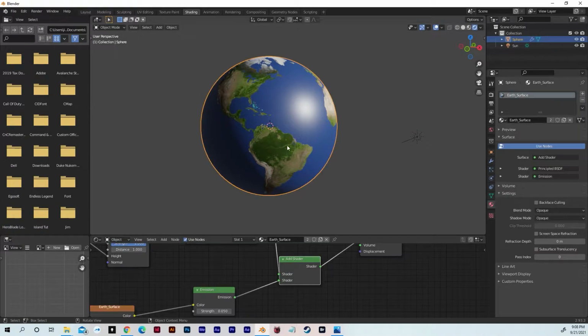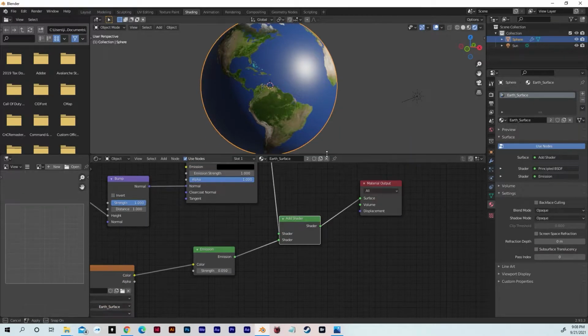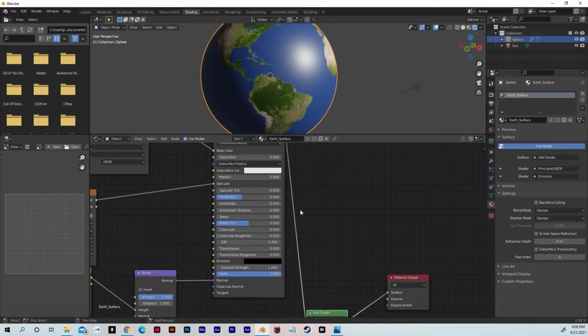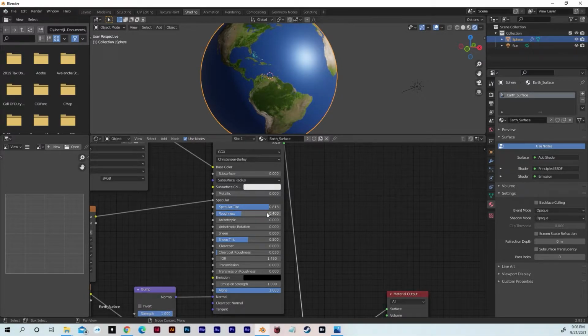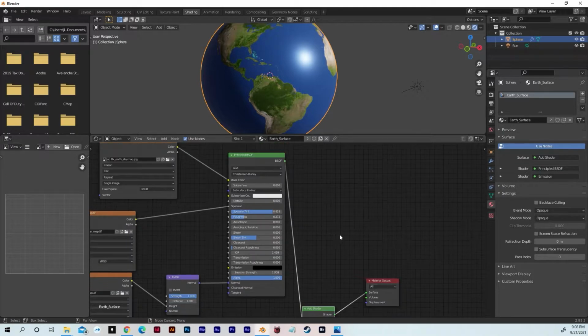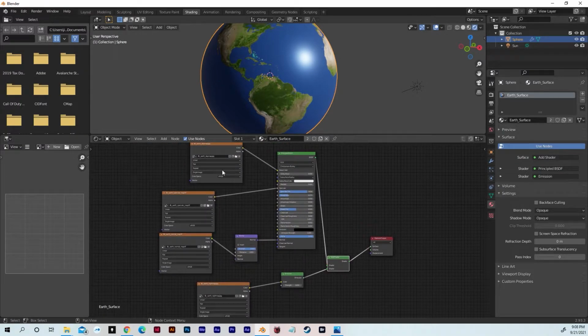And I forgot we need to go back to our texture and we need to change some settings real quick on the principal BSDF. We're going to change our specular tint to 0.818. And we're going to change our roughness to 0.273. So yeah, it makes our specular a little less bright. Okay, the rest of that looks good. Okay, I'm going to zoom out, just take a look and see.